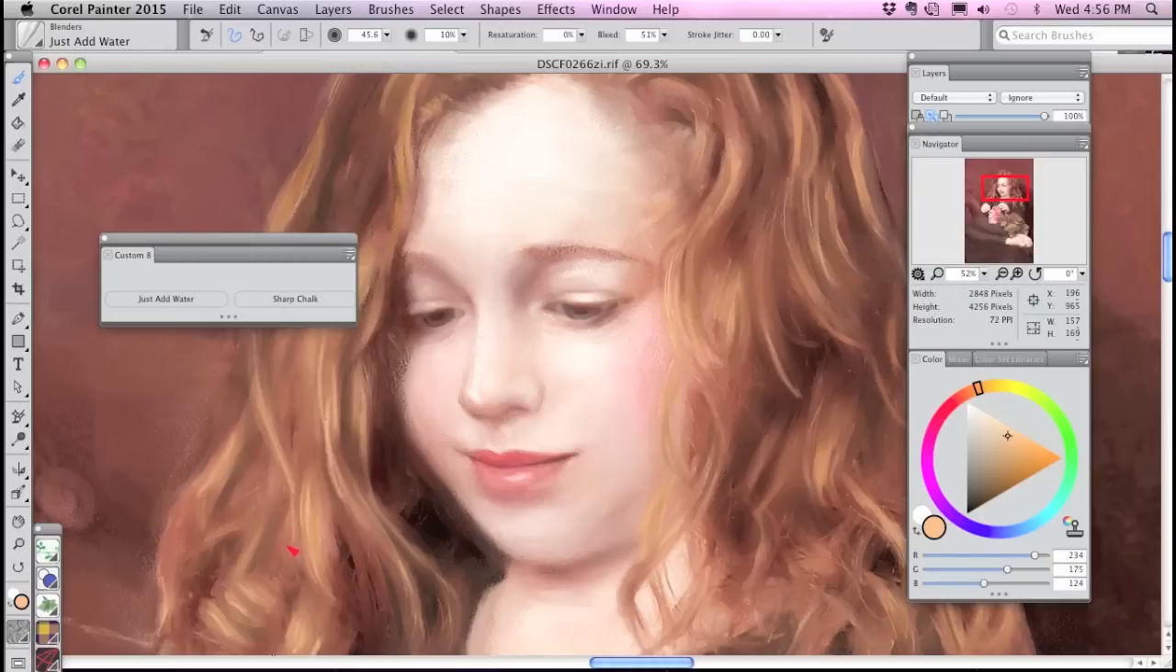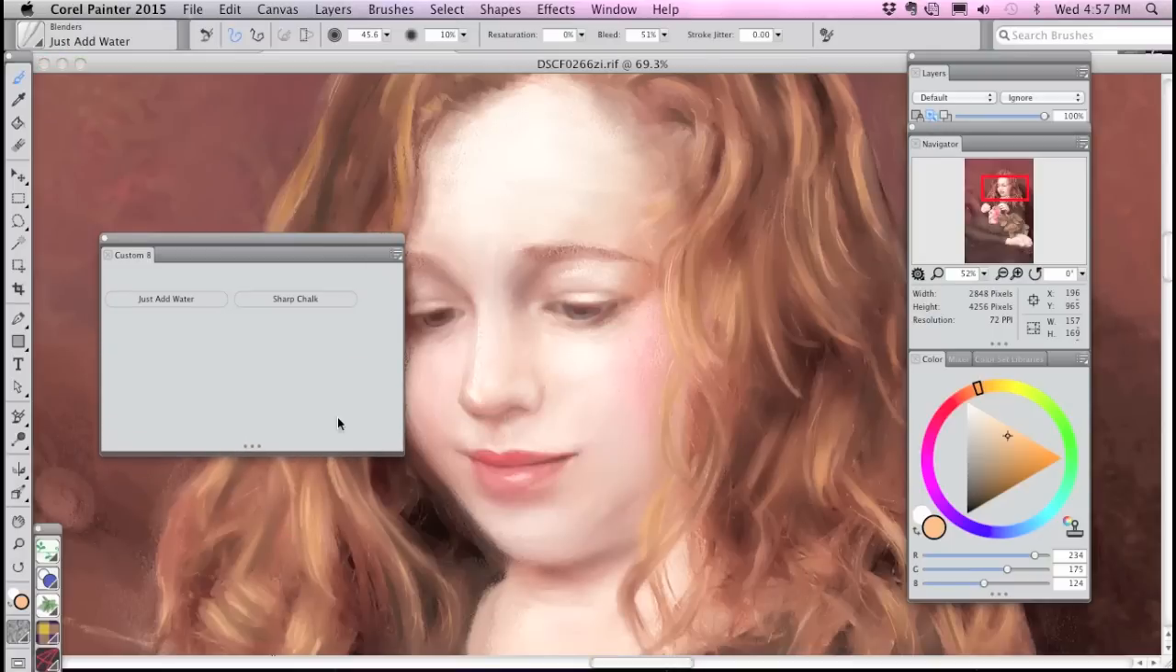Here's a cool thing. You can have both the icon and the text. I'm going to expand the palette a little bit. Press Shift and click and drag to move the Just Add Water text. Now I have Just Add Water chosen, so I'm going to press Shift and click and drag again. So now I have the icon and a label. And I'll do the same thing for Sharp Chalk. So now it's really clear that this is the Sharp Chalk and this is the Just Add Water, making it very easy to access brushes in the custom palette.